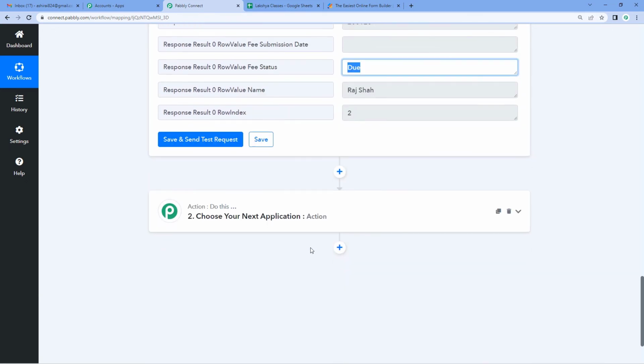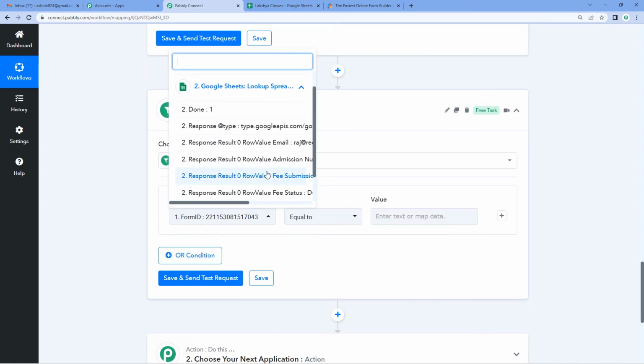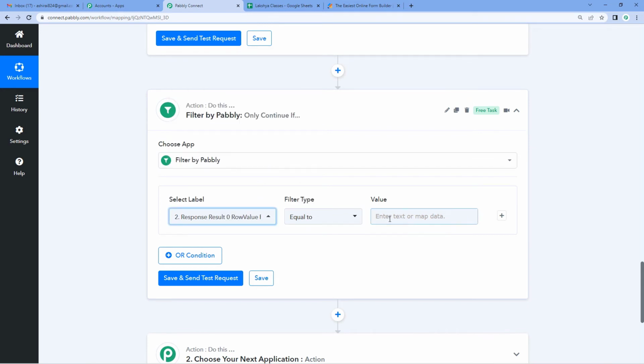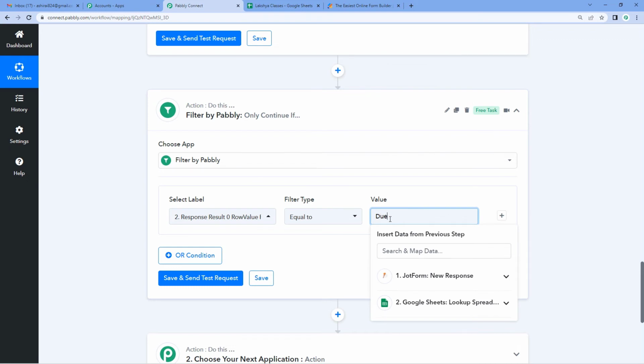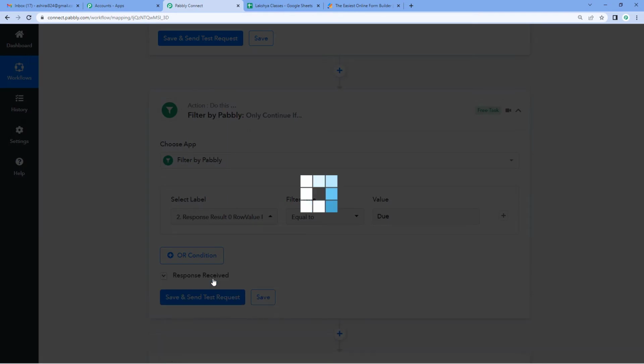Yeah. So now click on Google Sheets. Here you will see the fee status value. Yes, fee status. Click there, equal to due. So now it will only keep an eye on students whose fee is due. Let us save and send test request.